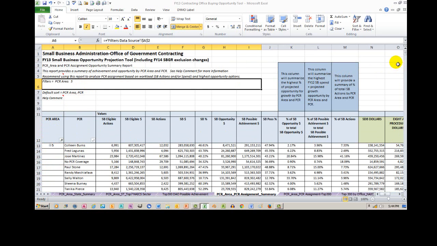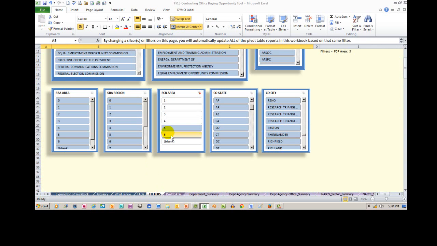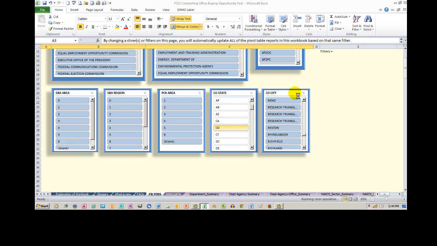Okay, another example. Let's say the administrator plans to be in Denver, Colorado, and while she is there, she wants to meet with an agency, and she wants to answer the question, who should I visit? Let's go back to the Filter tab, clear our previous filters, and select Colorado from the Contracting Office State list. Then under the Contracting Office City list, select Denver.